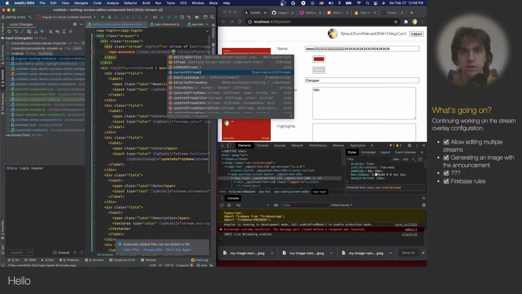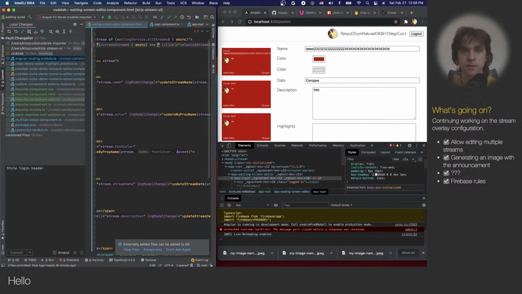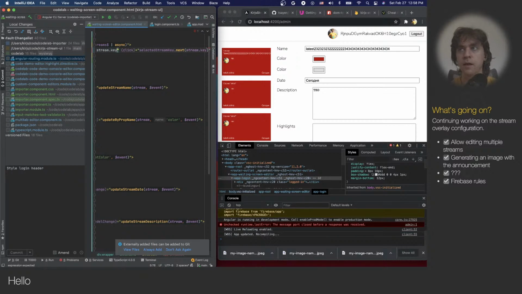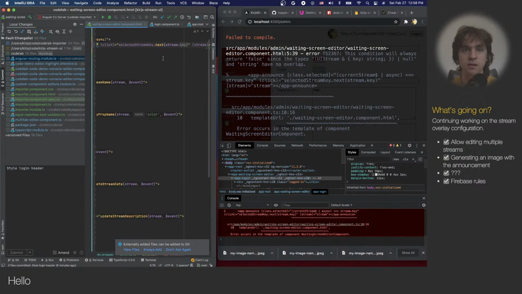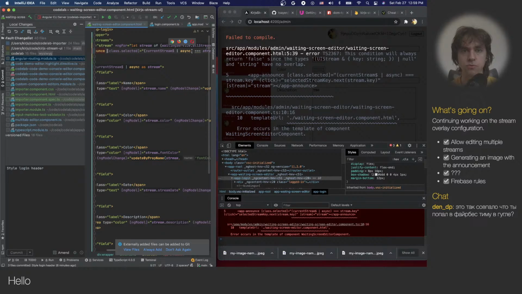So current stream, pipe async, and then it has to equal stream key. I think this would make it selected. I don't know if I have any other class names. No, I don't.